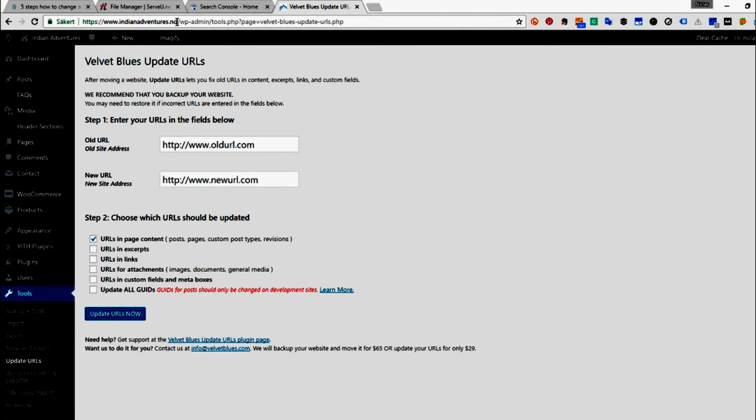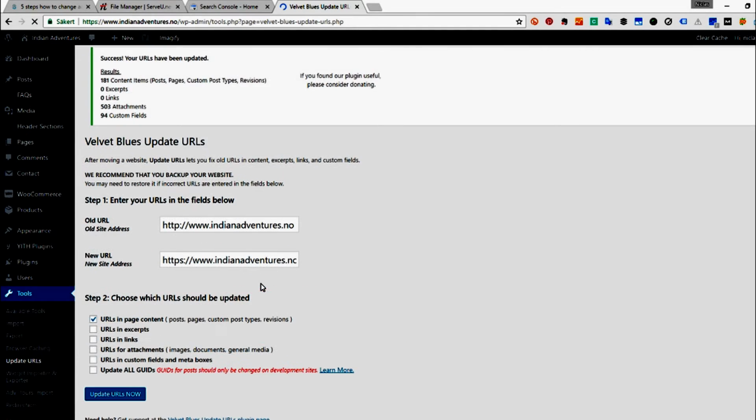and we will get the old URL like this. Copy and paste and remove the S. This means this plugin will look through the database for all instances of this old address and replace it with the new address instead. And let's check all these except the last one and hit update URLs now.